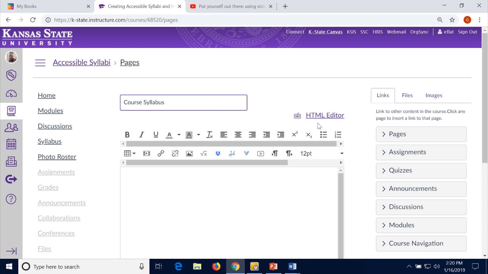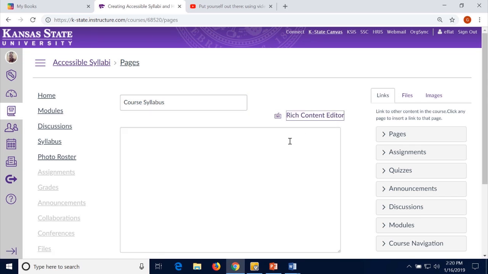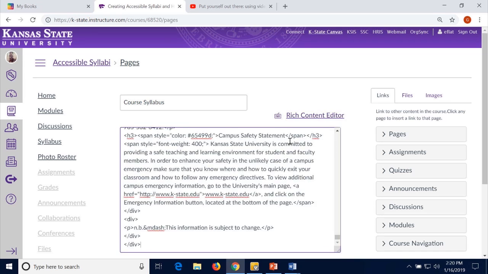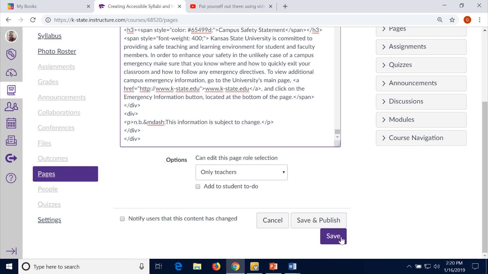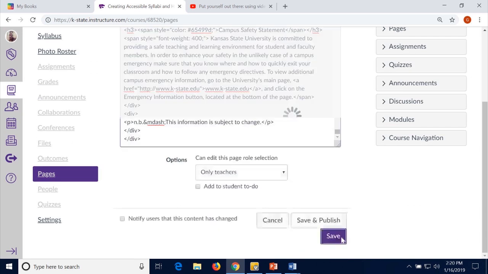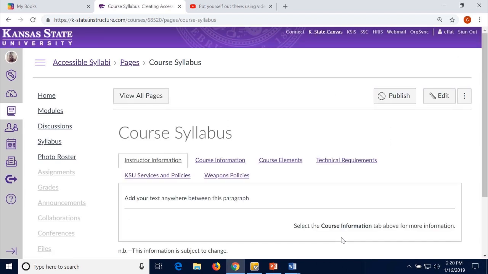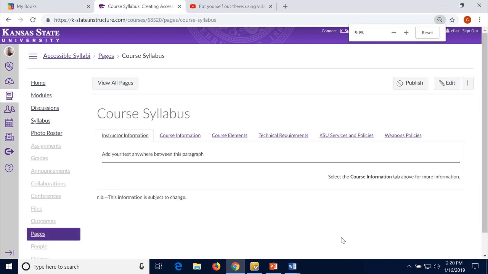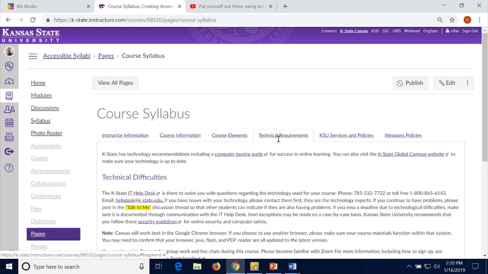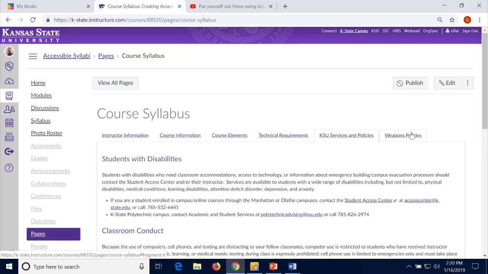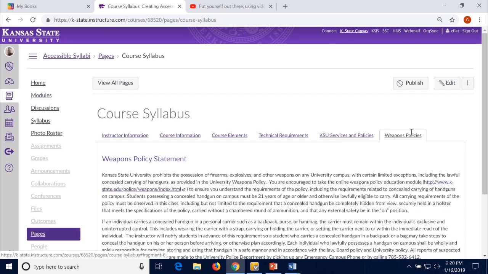Now, I just need to get to the back side of this page where the code is hiding. It's going to be in the HTML editor. And then I'm simply going to paste that code into the HTML editor and save the page. Voila. So you can see, again, we have tabs. And each section contains information for that part of our syllabus.